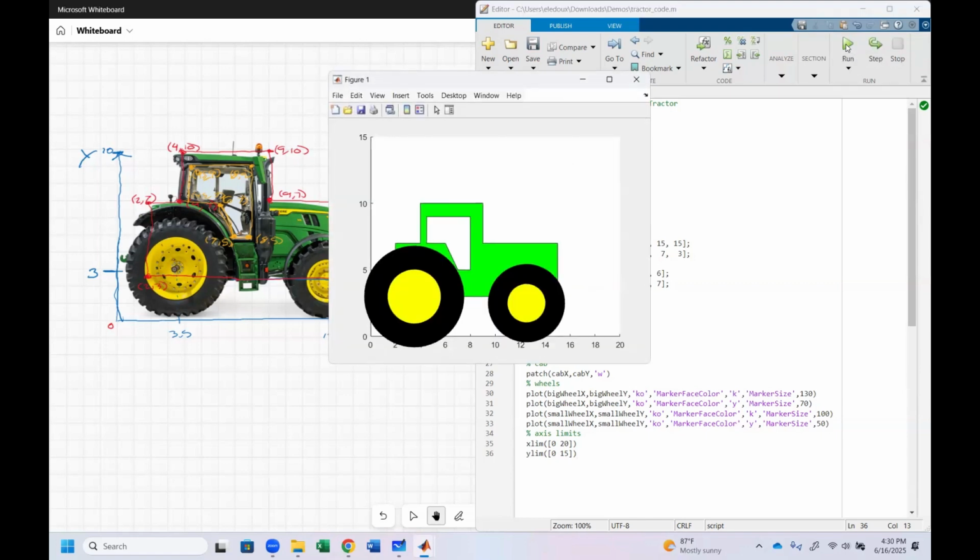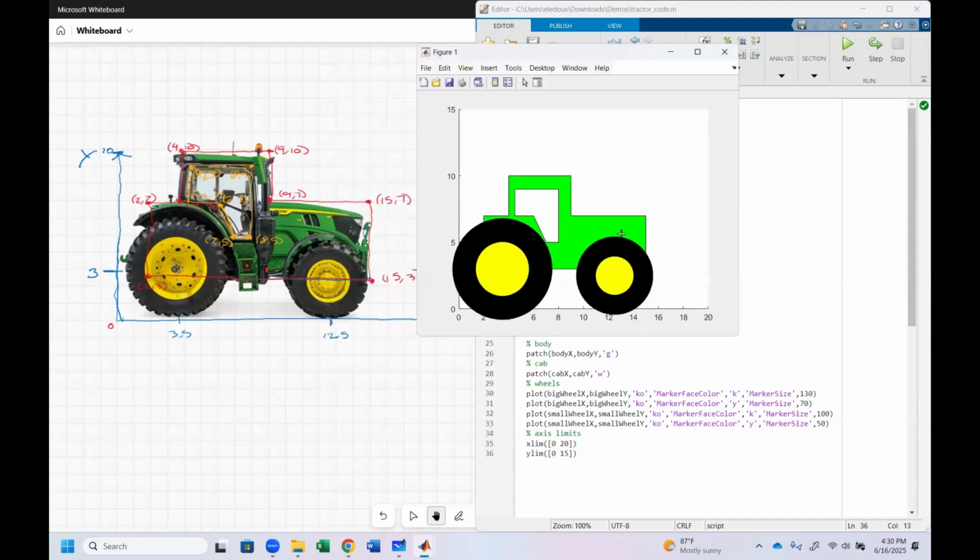Okay, so we've got this tractor. The wheel might be a little bit big, but you can always adjust that. A couple of things that we can see here: it's not exactly accurate, which obviously it's not going to be, but we can make our colors more customized. Let's say we want these tractor wheel hubs to be more golden than yellow, and we want this green to be a darker green, closer to that John Deere green color.